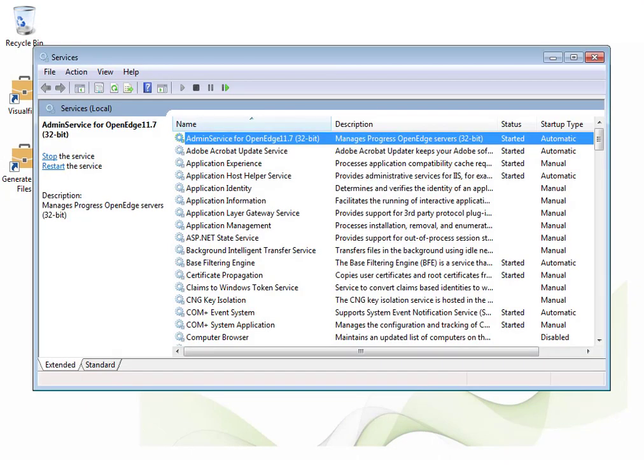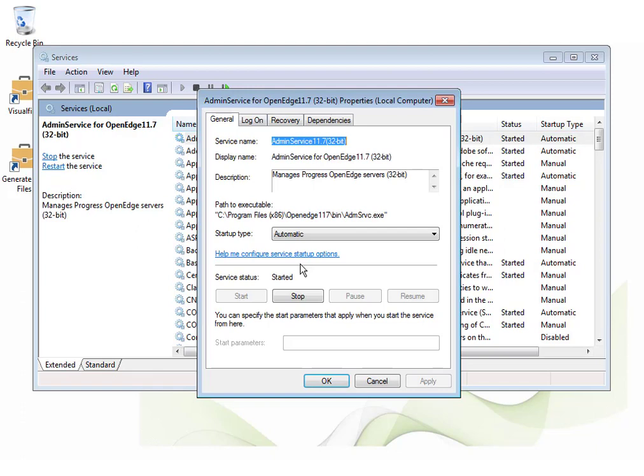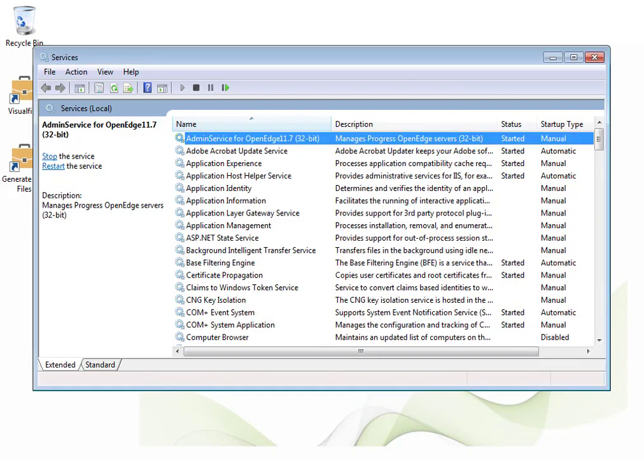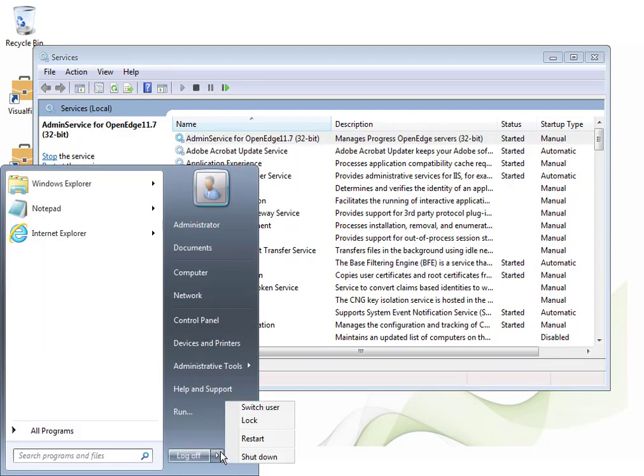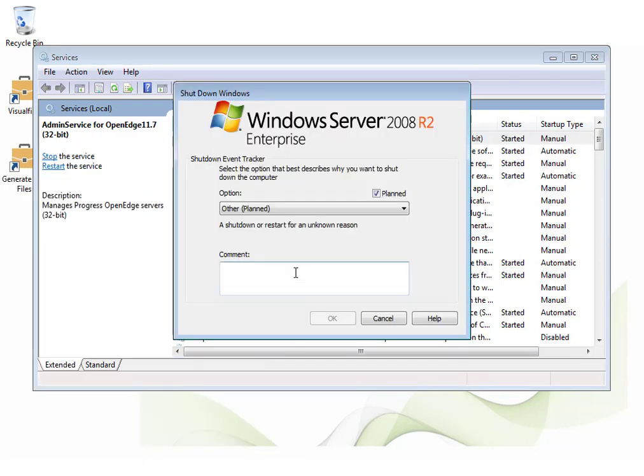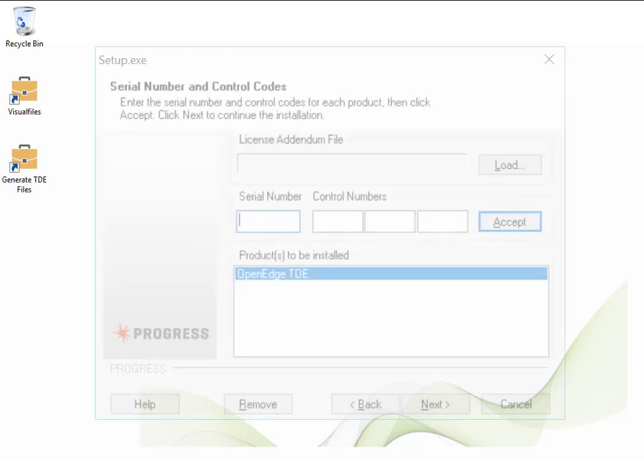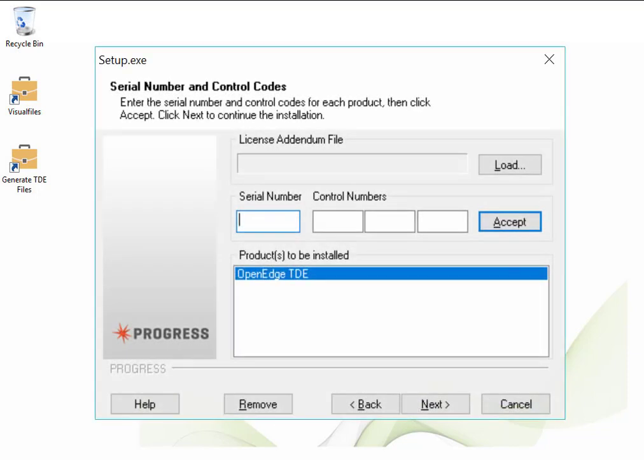The first step is to ensure all OpenEdge services have been stopped. On your database server, open Windows Service Administration. Highlight the OpenEdge admin service, right-click and open Properties. Ensure startup type is set to manual and press OK. Go ahead and reboot the machine. Next, install a copy of the OpenEdge TDE product onto your database server.